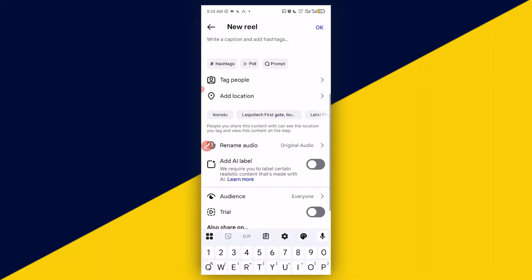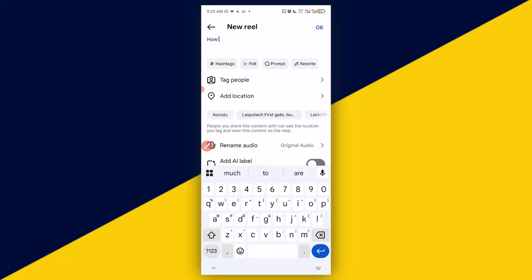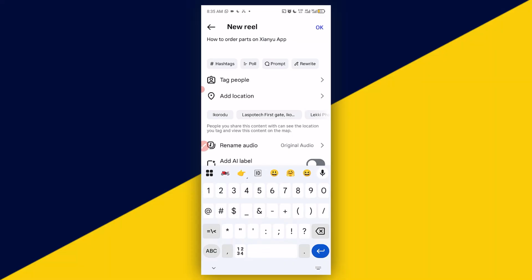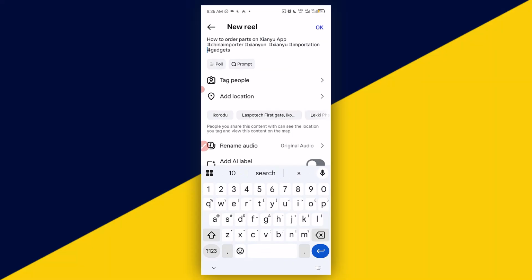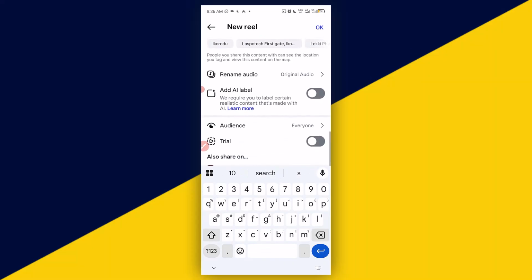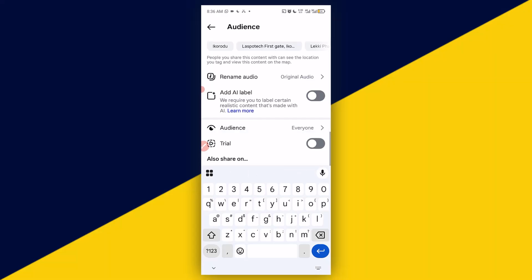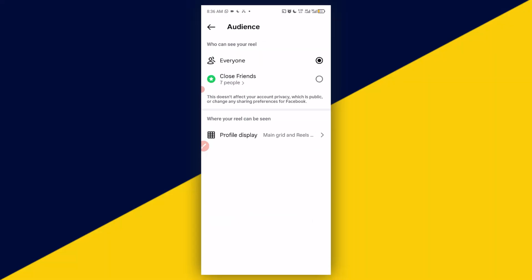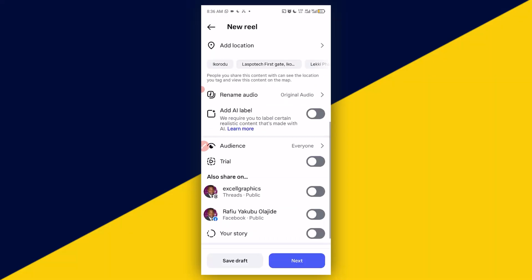So for that, go ahead and write caption. Then go ahead and add hashtag. Once you're done with your hashtag, scroll down right here and go ahead and make sure you click on audience. Make sure you click on everyone right here. Then scroll down right here.